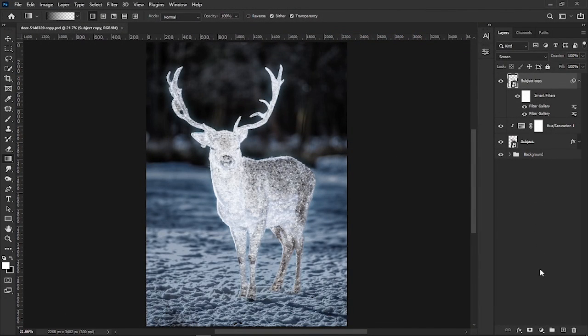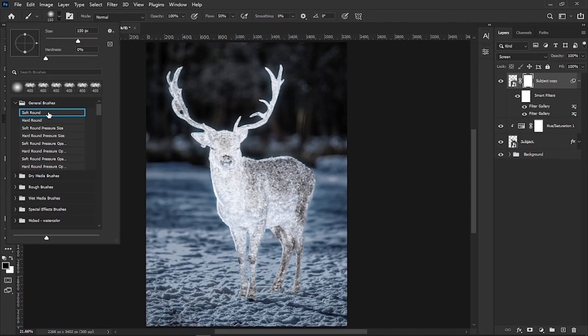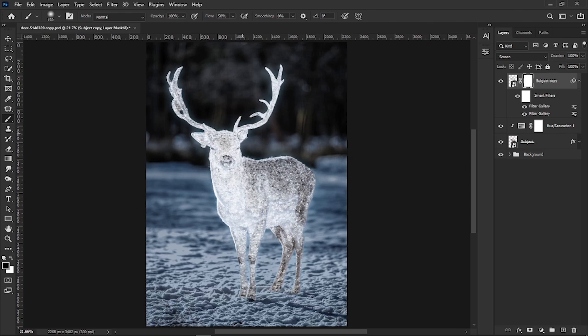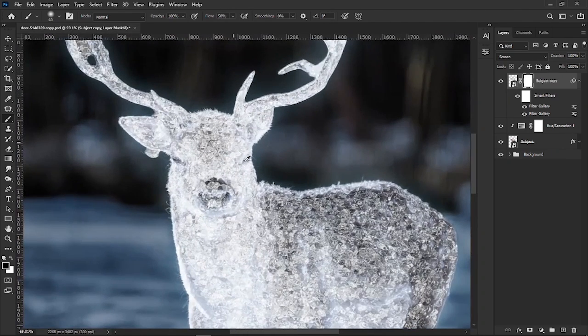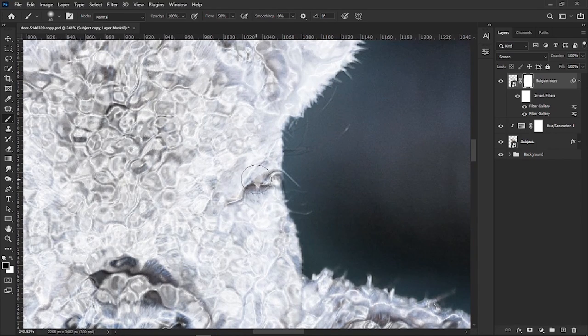Add a mask to the subject copy. Make sure the foreground color is black. Activate the soft round brush. With the flow 50%, press the square bracket key to minimize the brush size and brush around unwanted areas.